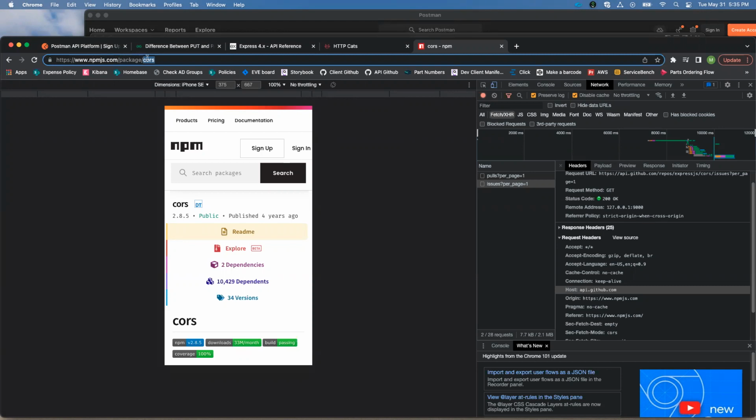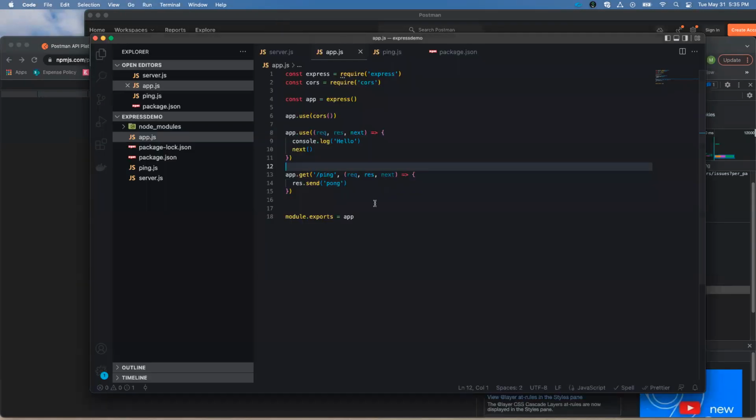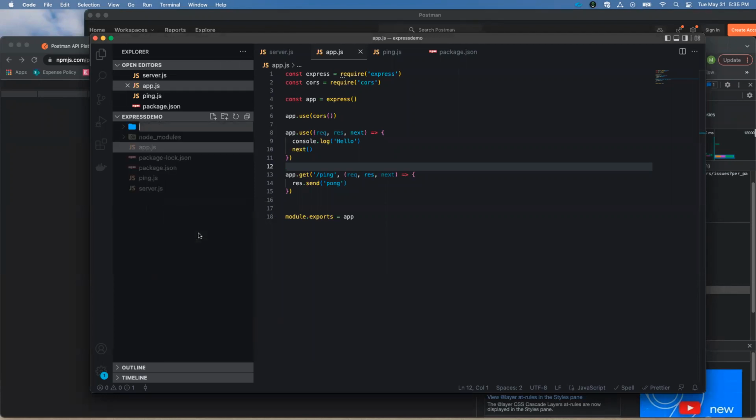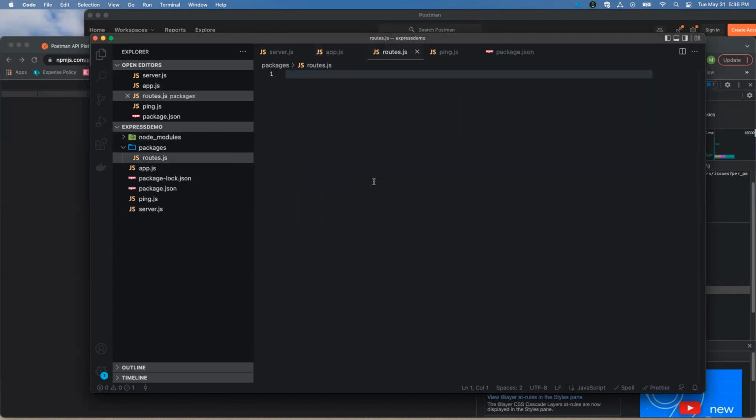That if we're making an Express server out of this, then we would have a route called package, and define the route with the word package as well. So in order to do that, we can create a new folder and we'll just call it packages. And a new file, routes.js.